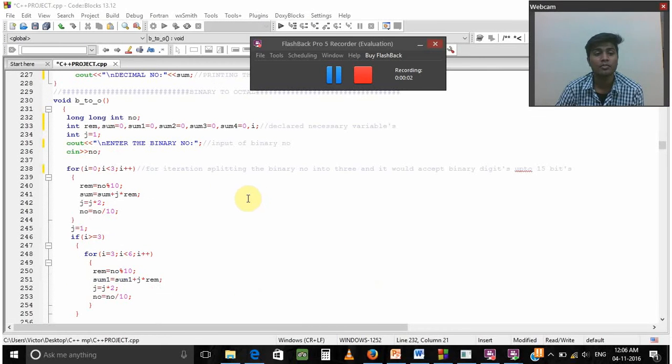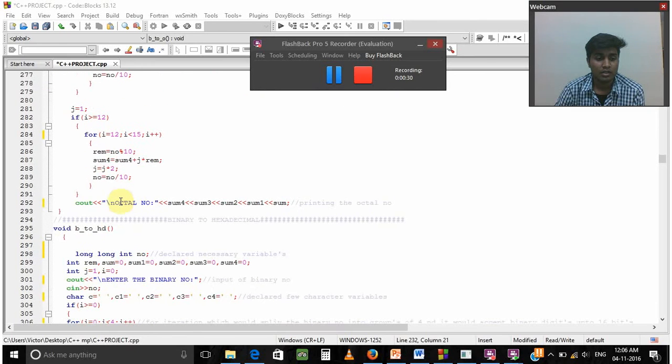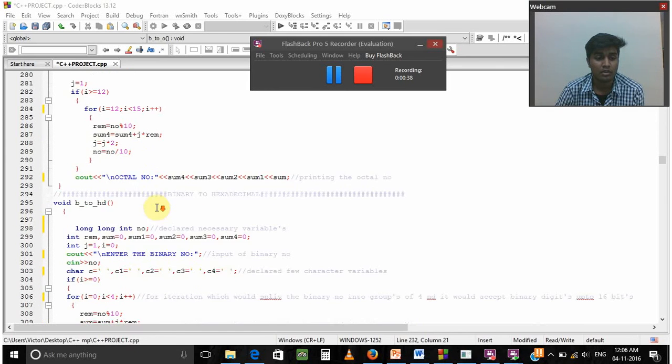Hello, I am Gagandeep. This is the program for binary to octal and binary to hexadecimal. First, we'll see the program for binary to octal. Here, I have declared the necessary variables for input, and here I have entered the statement for entering the binary number. This loop is for splitting the binary number into three groups, and it would accept binary digits up to 15 bits. At the end of this program, it will show the converted binary number as an octal number.